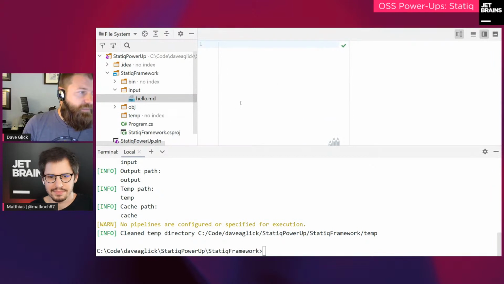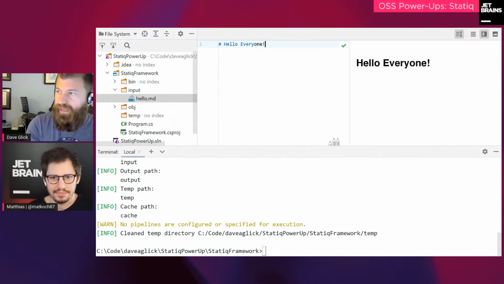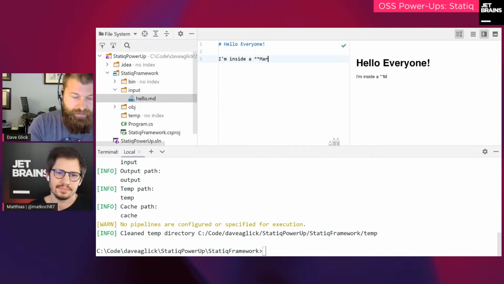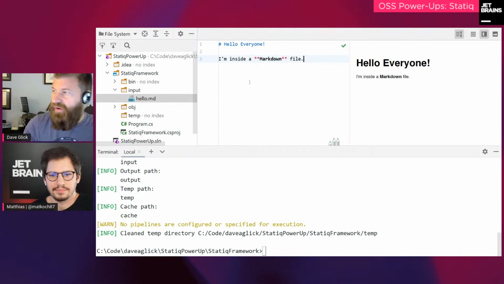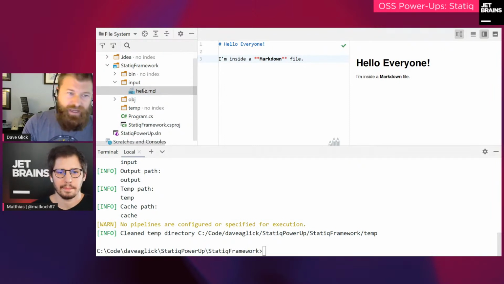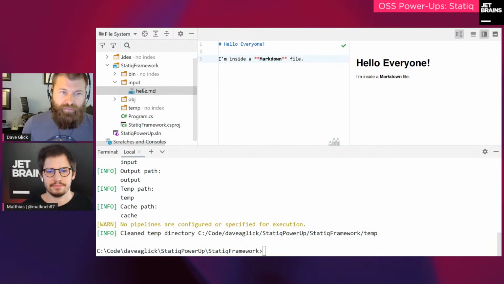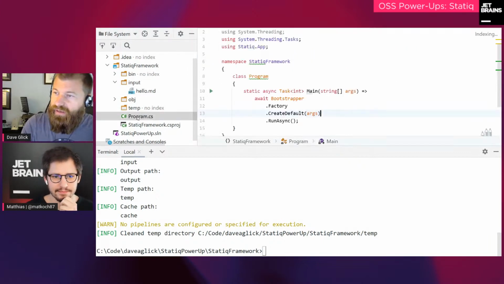So the first thing we're going to add to this input folder is a markdown file. Okay, so let's add a markdown file. And we'll create a heading. And Writer is going to show us a nice little preview. So this is what it would look like when we were done. But nothing's going to happen yet. I've added a markdown file, but I haven't added any logic.